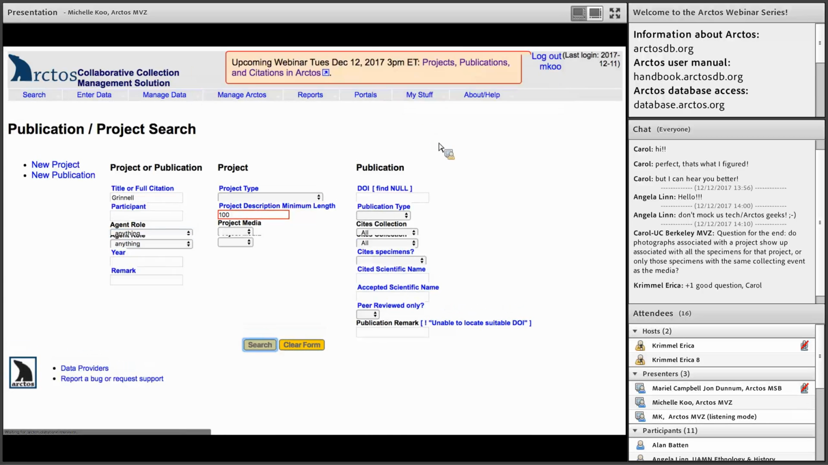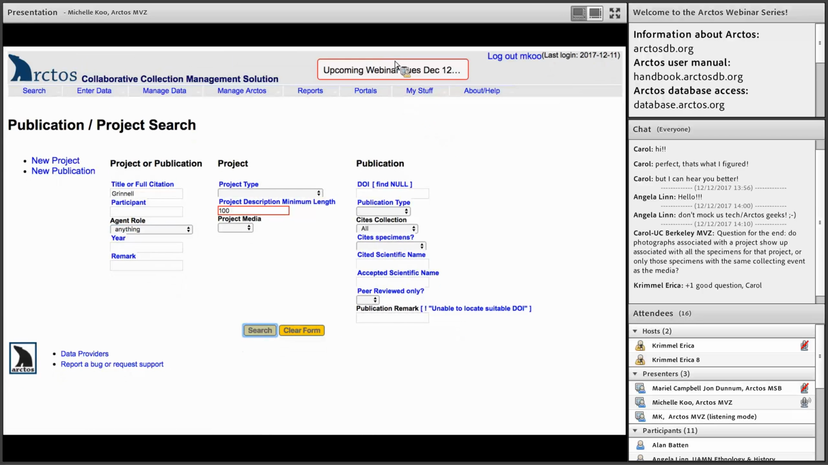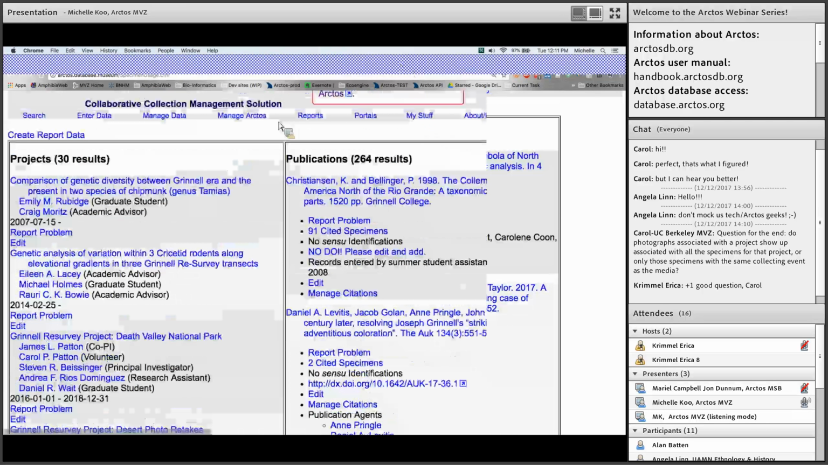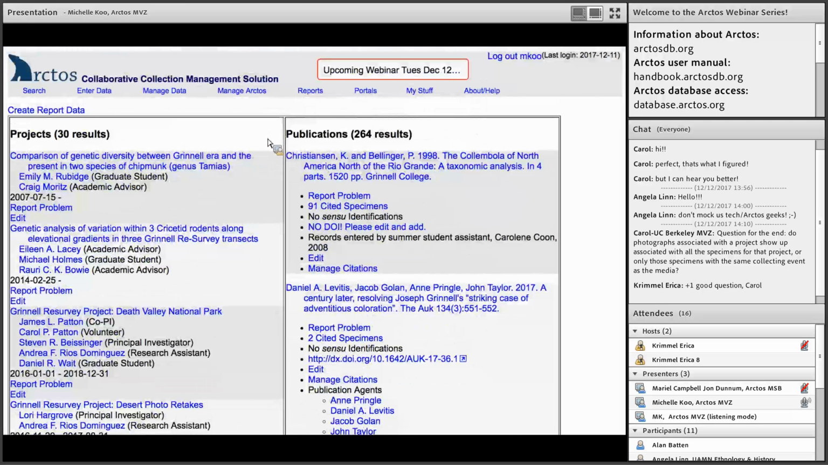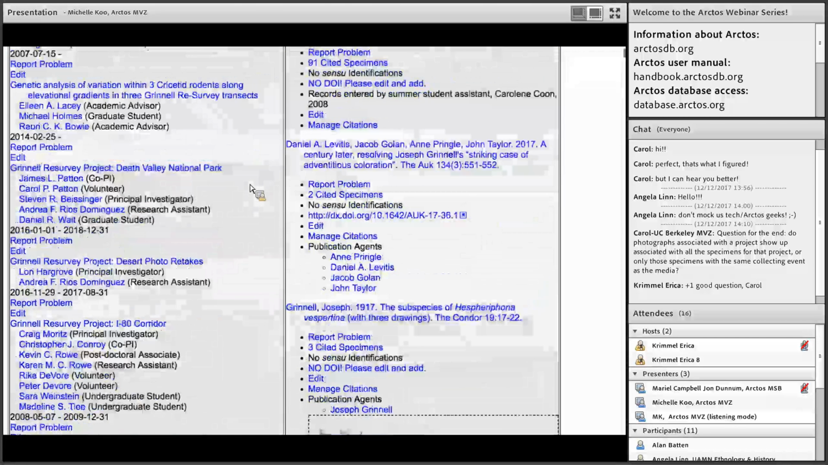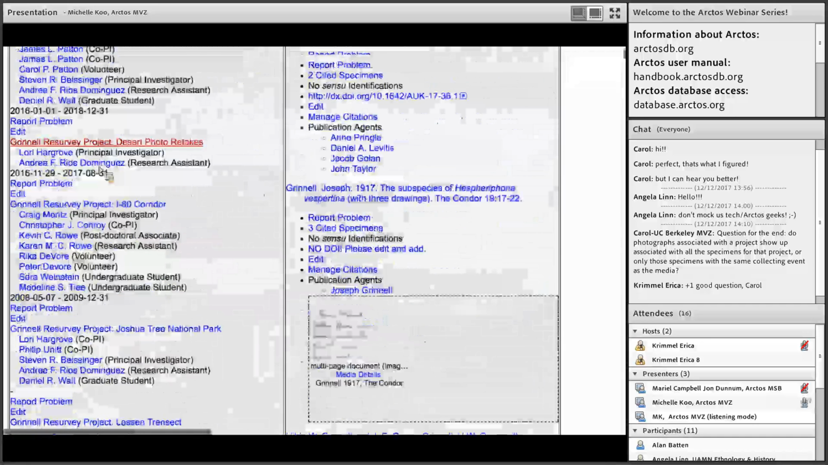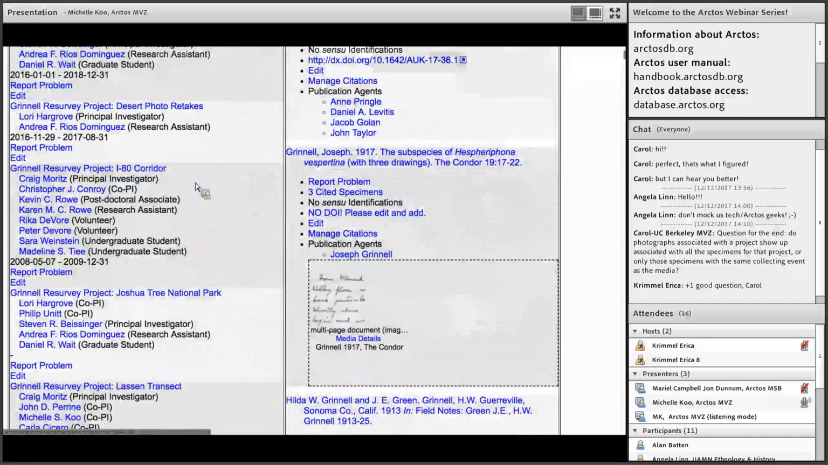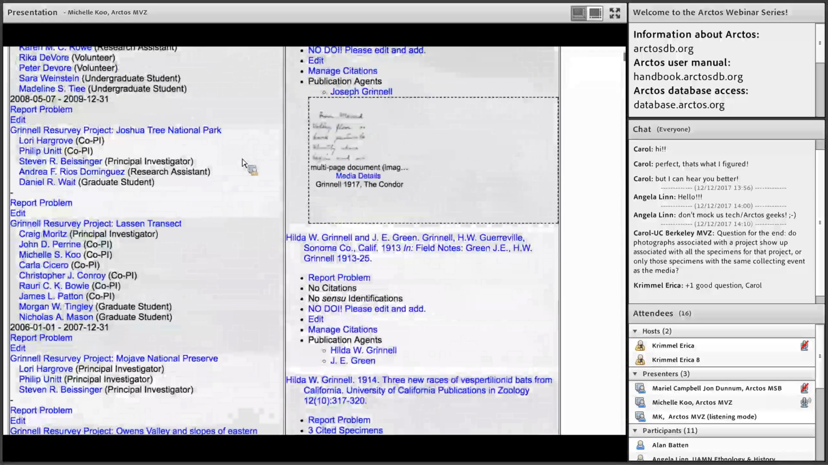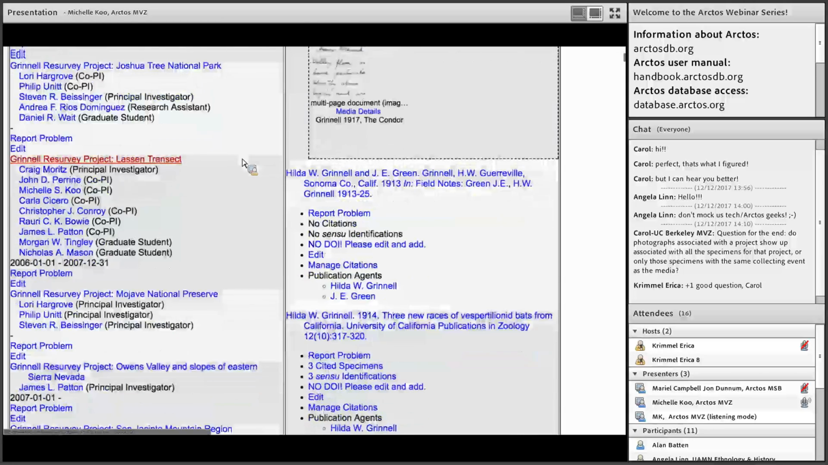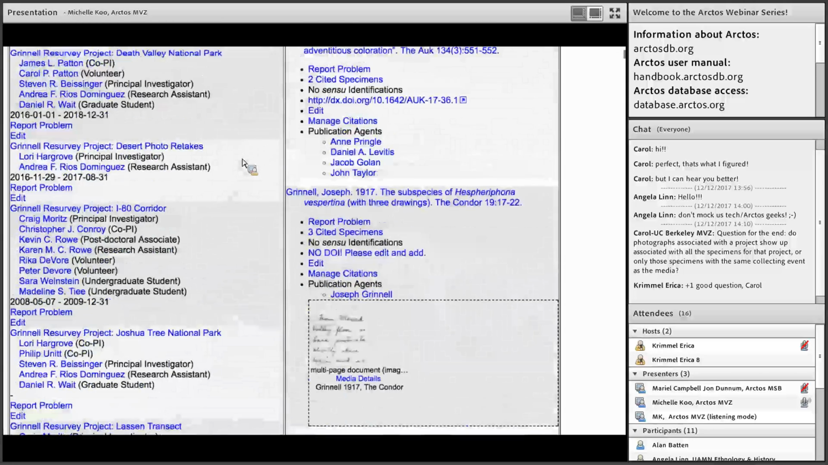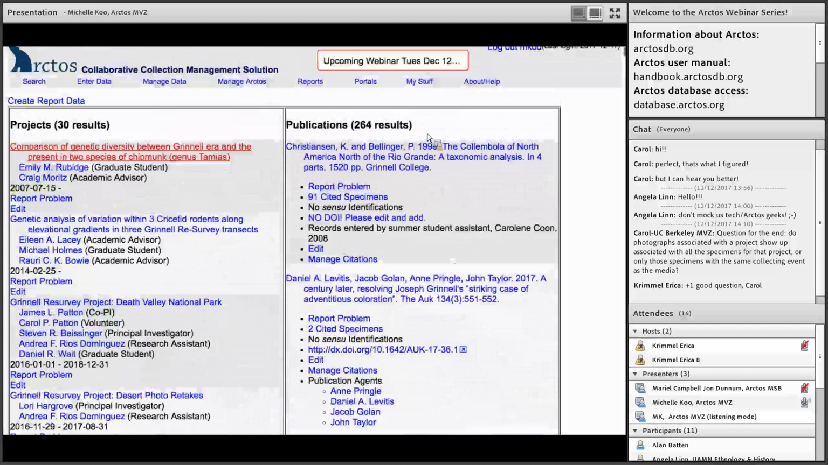And that will give me, here we go. Actually, I have them also preloaded here. A number of different projects, which show this common term Grinnell in the project titles. So you can see we have a number of Grinnell resurvey projects as well as historic Grinnell projects. And then we also have publications that are related to this.